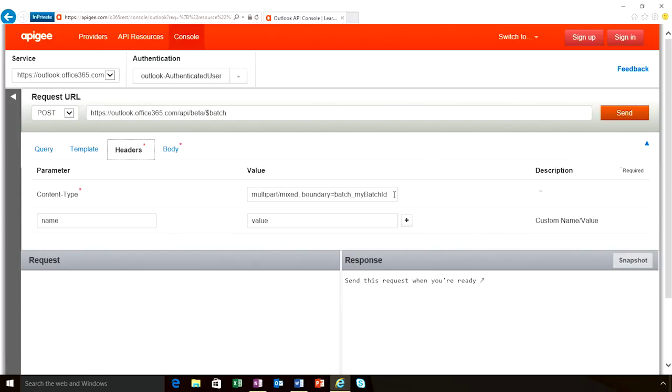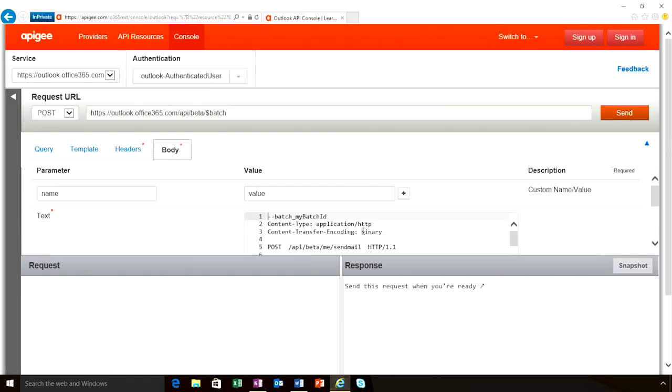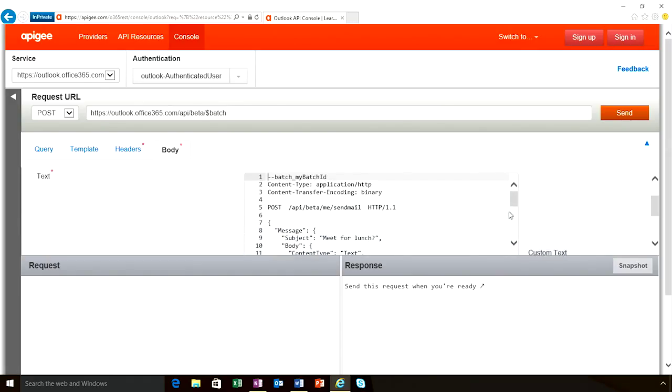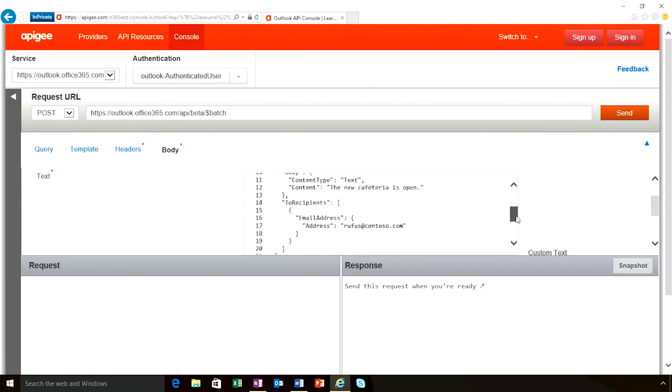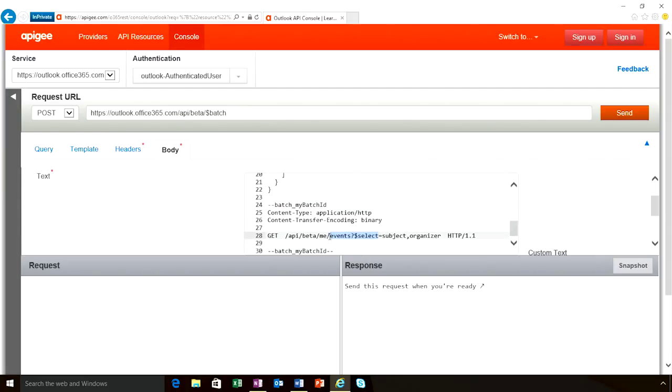Let's use an example to illustrate batching. All batch requests have to be made to the API beta $batch endpoint. Notice that the request has a header content type with value multipart and a boundary parameter with a batch ID. The batch ID identifies a batch and is used to delimit requests within the batch. It can be any distinguishing string. In the body, we have the requests that we want to include in the batch. I have 2 requests. The first one is to send a mail, and the second one is a GET request to get the events of this particular user. They are delimited by the batch ID and end with the batch ID value.